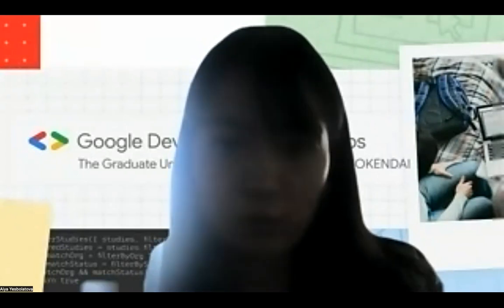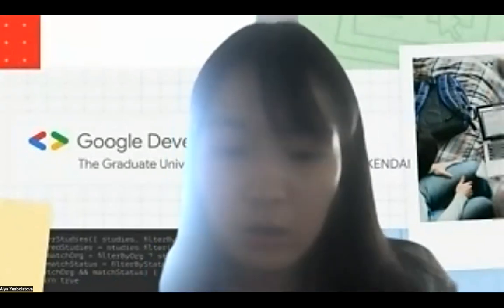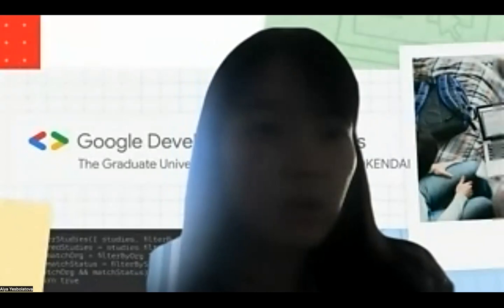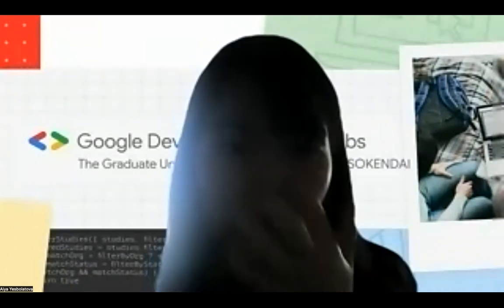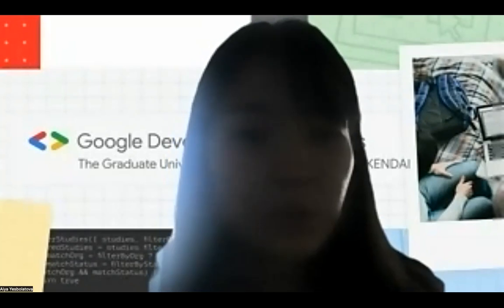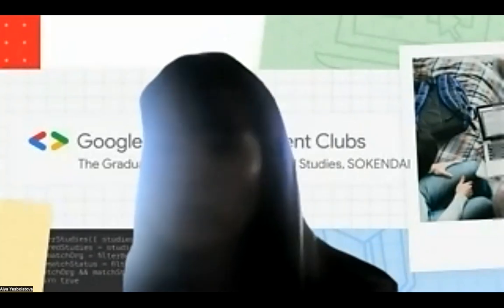Interesting. Okay, maybe share screen. Why is that? Yes, share.